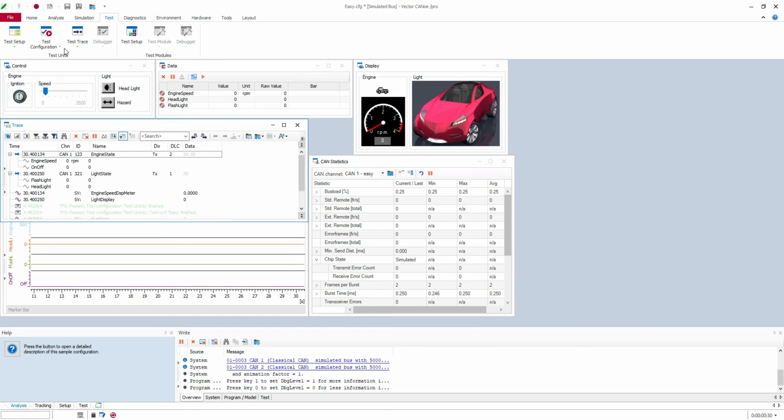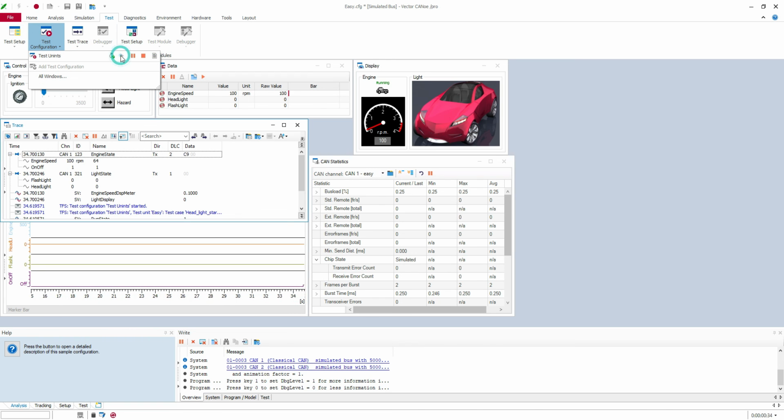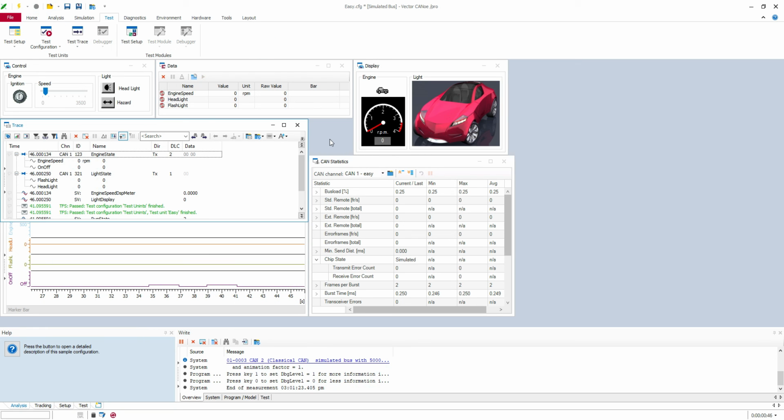Let's try to execute the test from here. It's easy to see how it works. So to see it in the panels, 100, 250, and stop the engine. So this is our test case. This is how you can execute your test cases in CANoe using vTEST Studio and vTEST Studio commands.